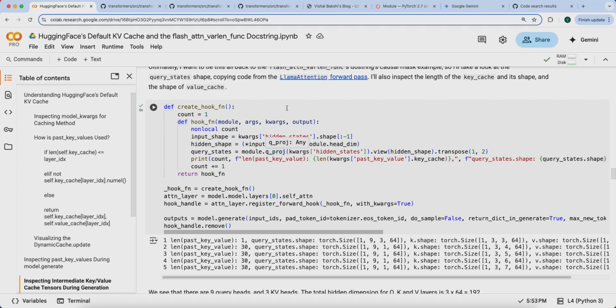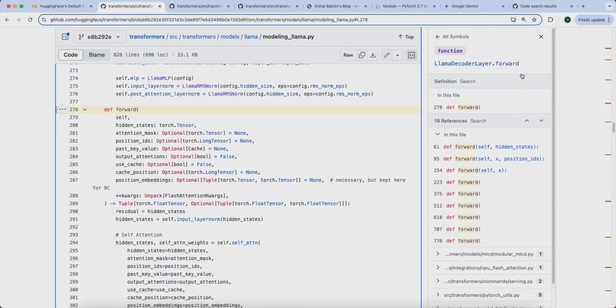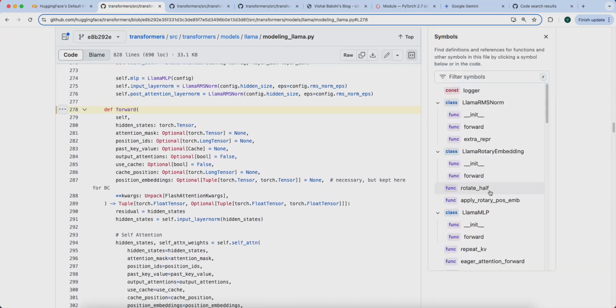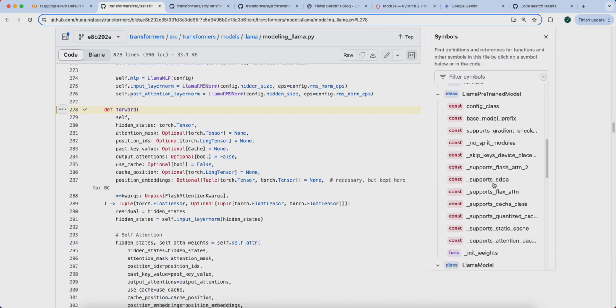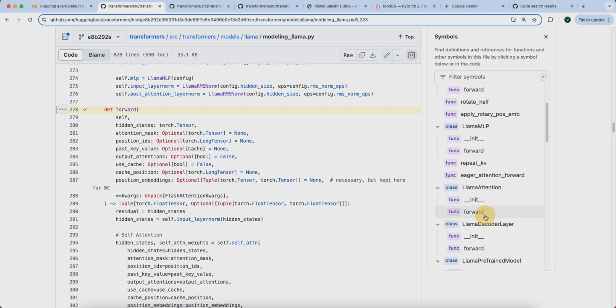So what I want to do is copy how the Llama attention forward pass handles the query states, so let's look at how that happens here. Let's go to Llama. Let's see, where's Llama attention? Llama attention forward.